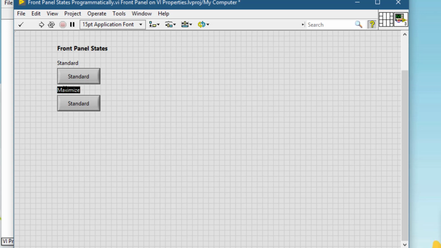Copy the label, paste it. Let's create another button. Let's call it minimize. Let's copy the label, paste it. Let's have another one. Let's call it hidden.